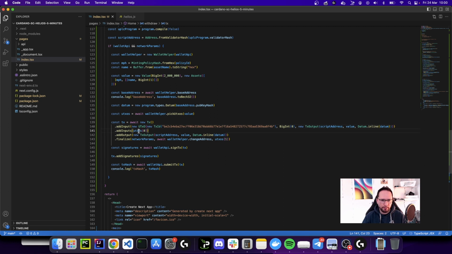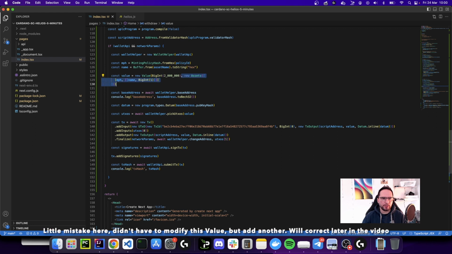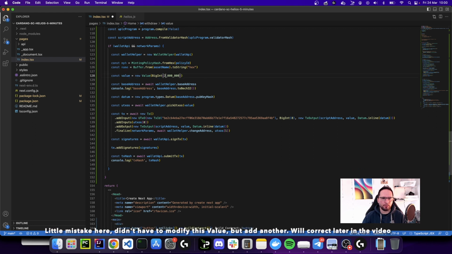We need an additional input because we need to pay. So this time around we obviously don't need the asset anymore, and we're going to be selecting a smaller UTXO, so just one ADA, just to have a bit of money to spend. Another input is done. Now we need the output.